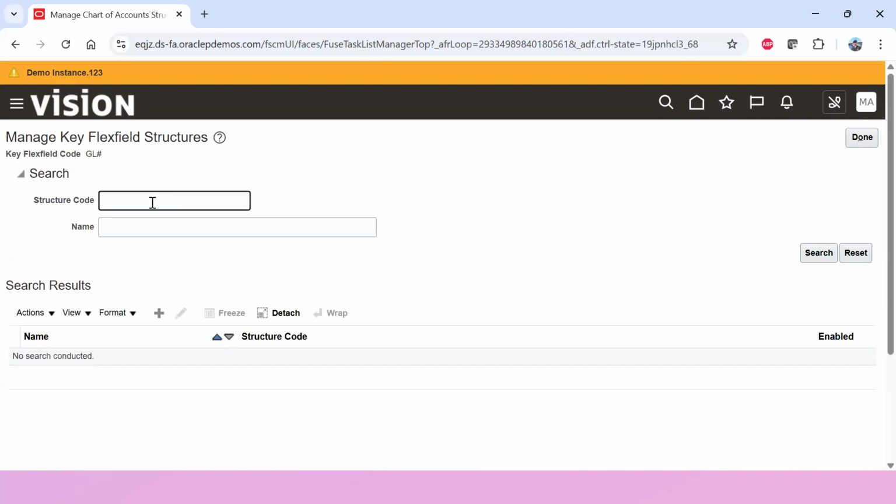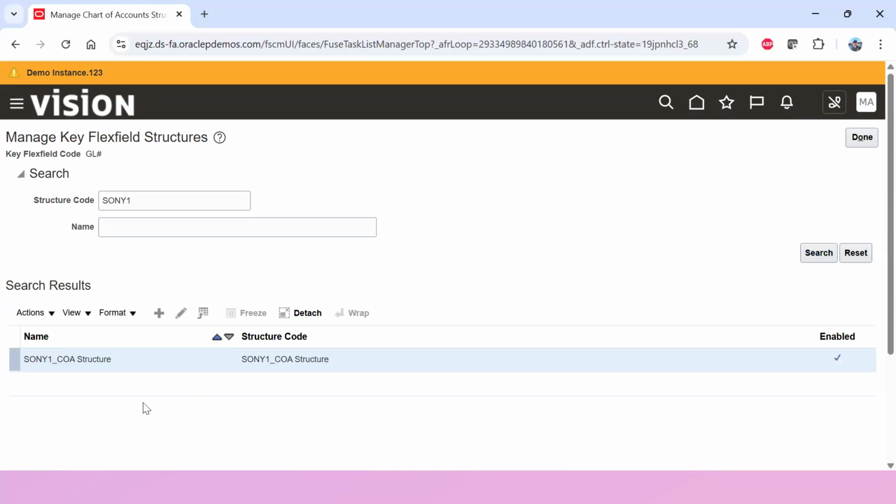If you want to search for your code, you can search for Sony 1. There you can see your structure name. Make sure you don't make any mistakes while creating a structure. If you have any doubts, please go through the videos multiple times, then you can do the practice. Make note of everything first: what is the procedure, how we can create values, everything you have to note down. Then whatever you noted, you can put it at setup level.